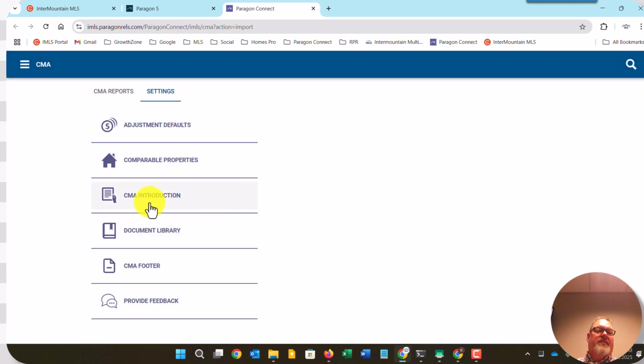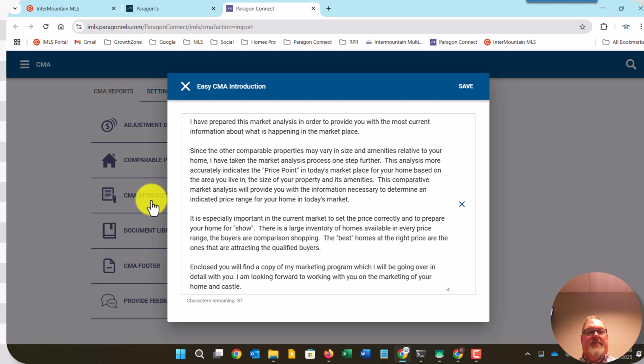The third one here is the CMA introduction. That's also something someone might call a cover letter. If there isn't anything there already, you can create your own or copy and paste it from somewhere else. On each individual CMA that you create, you can edit it, but here you're kind of setting the default cover letter. And I think I copied mine from Cloud CMA, but you can get them from lots of other places. So it does have a limited amount of characters, so you want to keep that in mind.